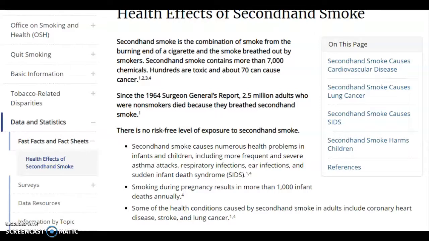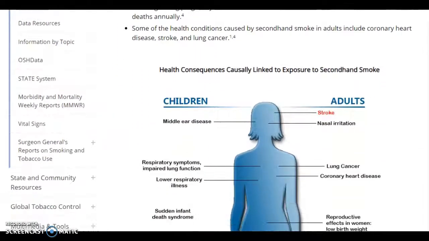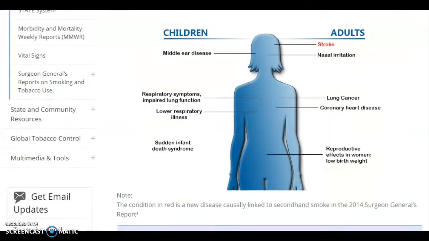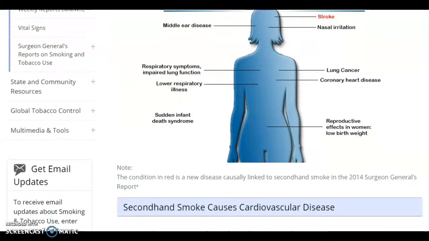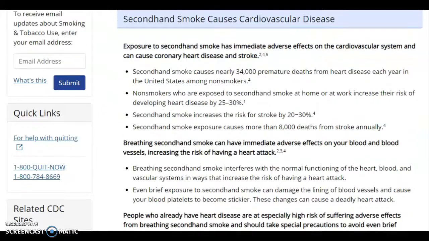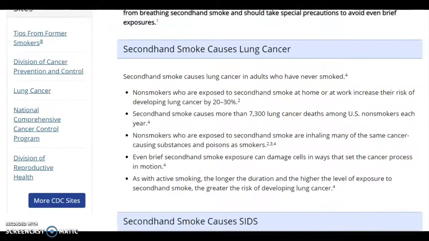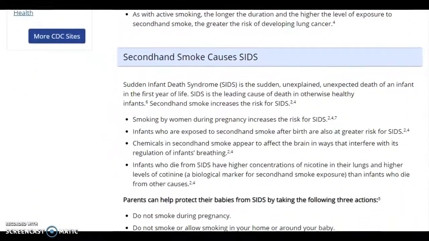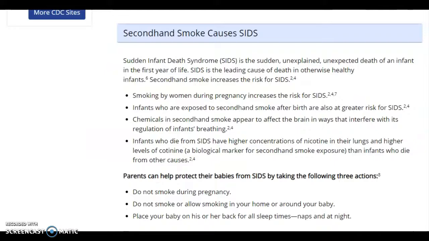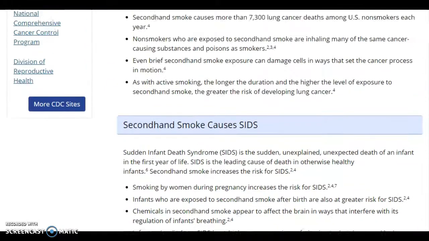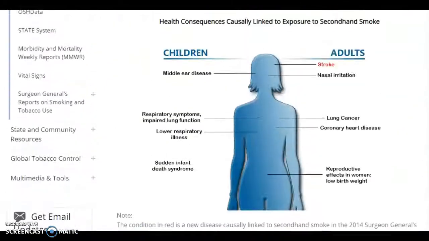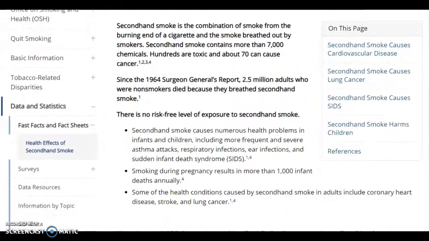So once I had read most of this page, there was actually a nice graphic here as well. What happens to children, what happens to adults. I read all about that. I did read a little bit about how it can cause cardiovascular disease in adults, how it can cause lung cancer, and also how it can cause SIDS. So those were some of the main things that were in this article.